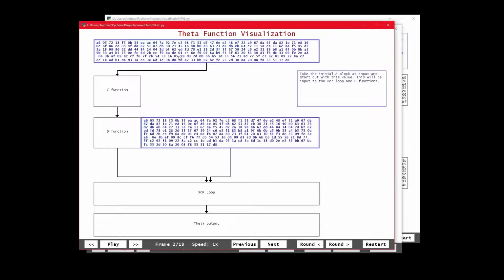So we'll have our A bytes. These are going to be populated from the input to this function. And this is going to be the input to this thing called the C function. And this is going to be one of the inputs to our XOR loop here. But we'll start with the C function because we are going to need to run the C function and the D function to be able to run the XOR loop in the first place. Okay, so this value is taken as input to the C function.